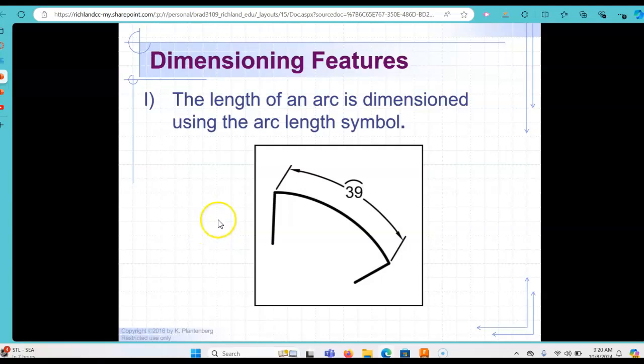Now it's talking about dimensioning the length of an arc. Notice how we have this symbol along that size of the feature. That lets you know that the size of this is an arc because of that arc length symbol.